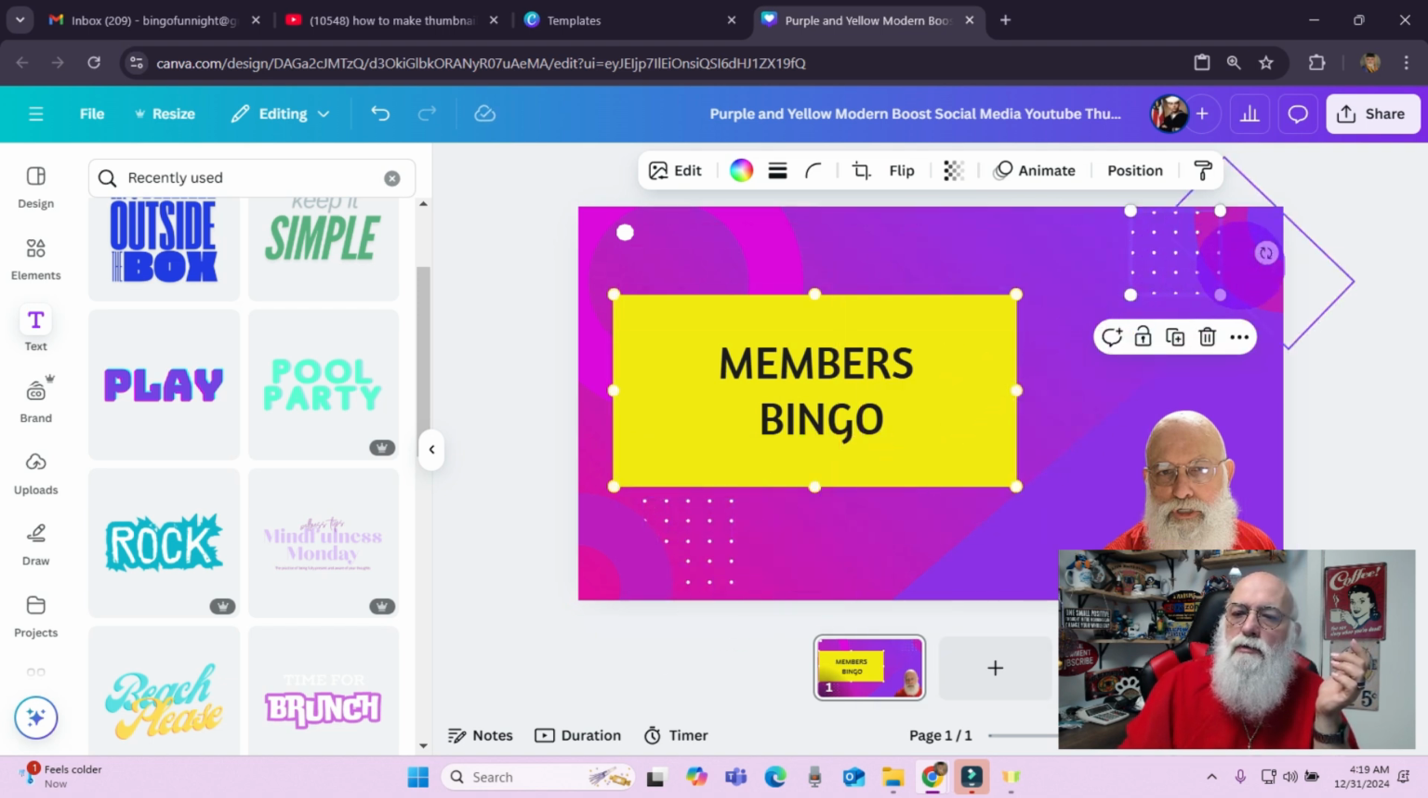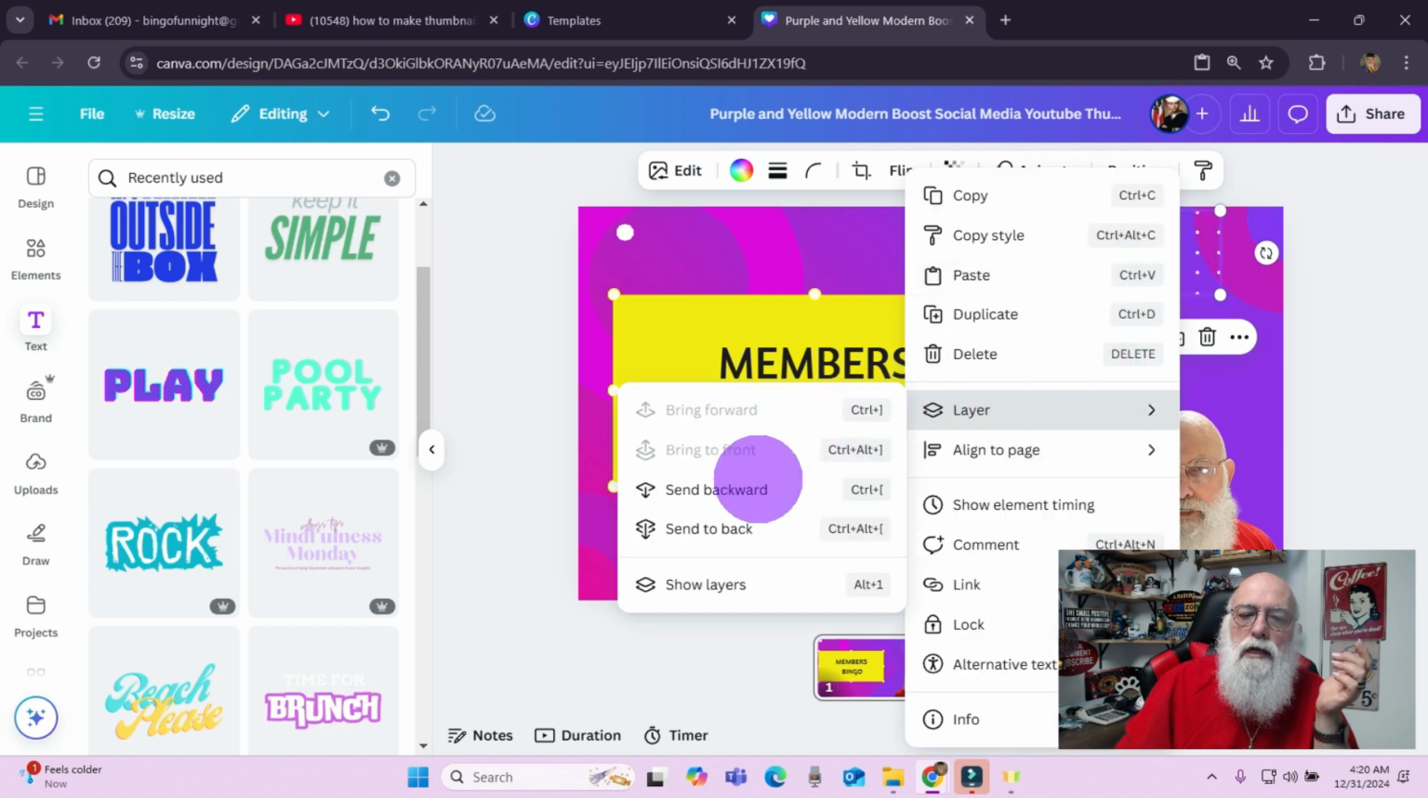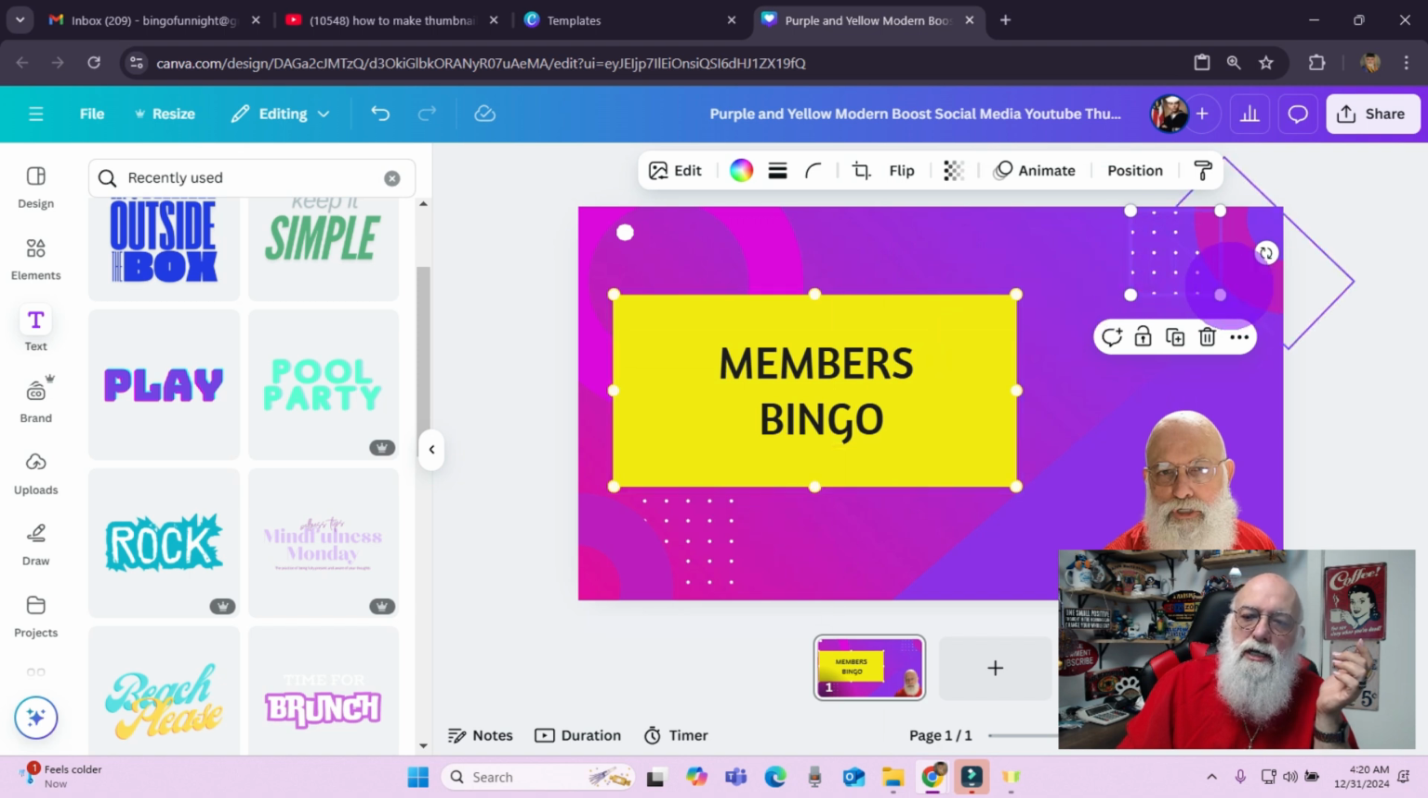Now notice how this one's in front of the curve, and this one's in the back of the curve. If you want it on the top, you can leave it like that, or you can click on that square and you can put layer, send backwards. Now you see what it just did? It put it behind that curve. Very simple and easy, just by clicking.